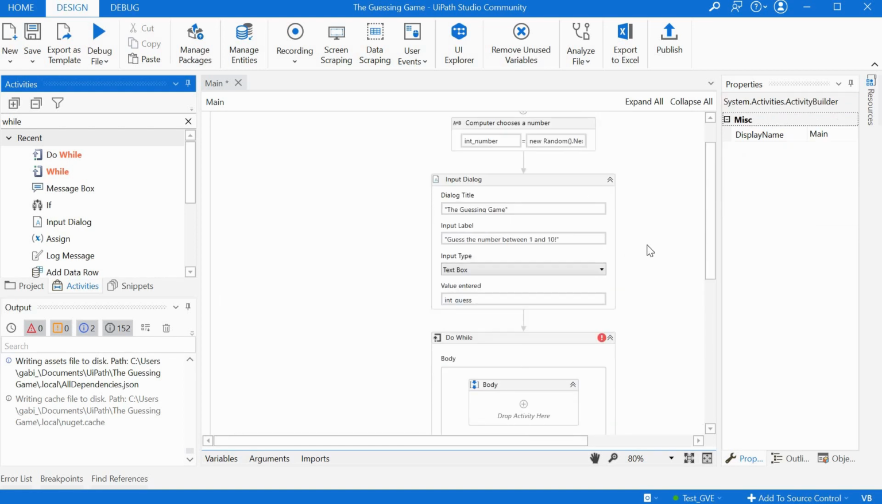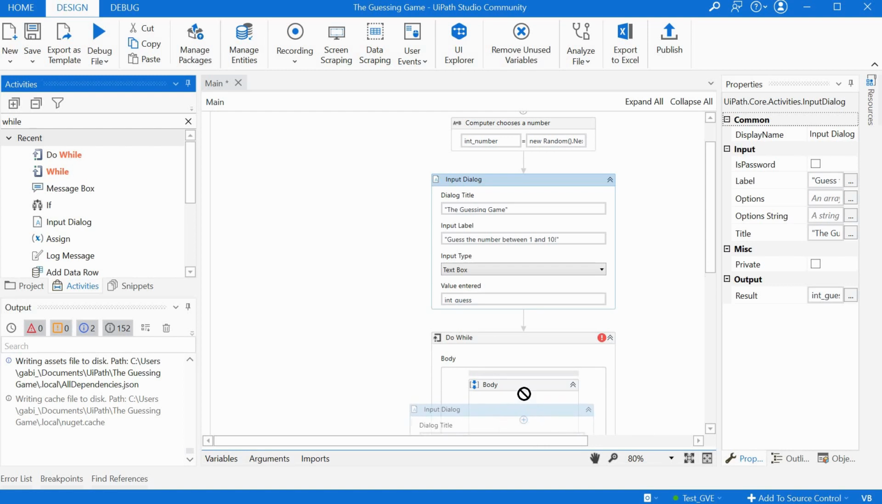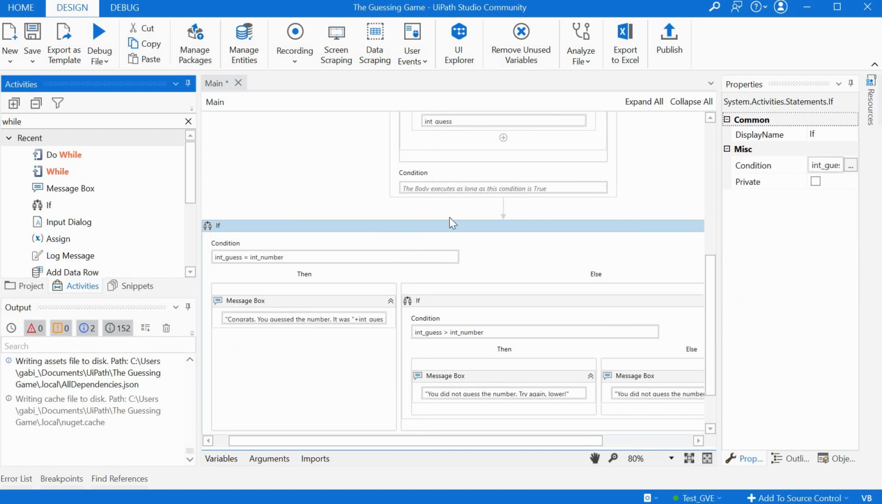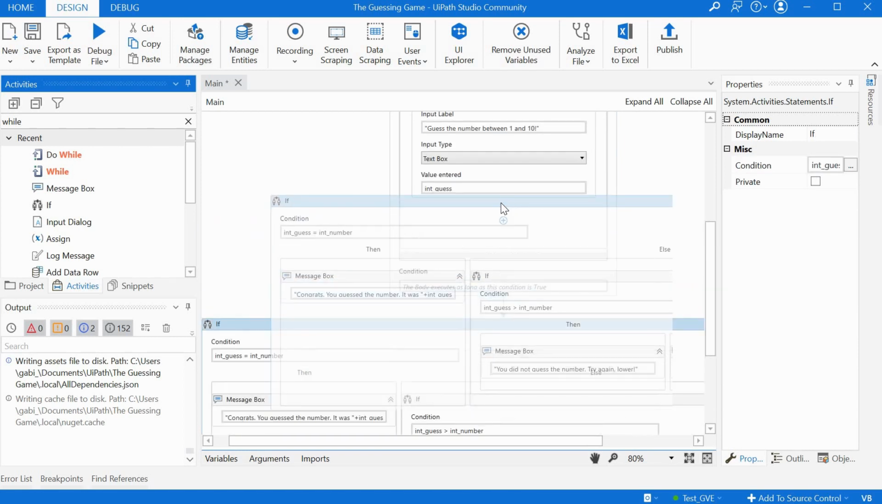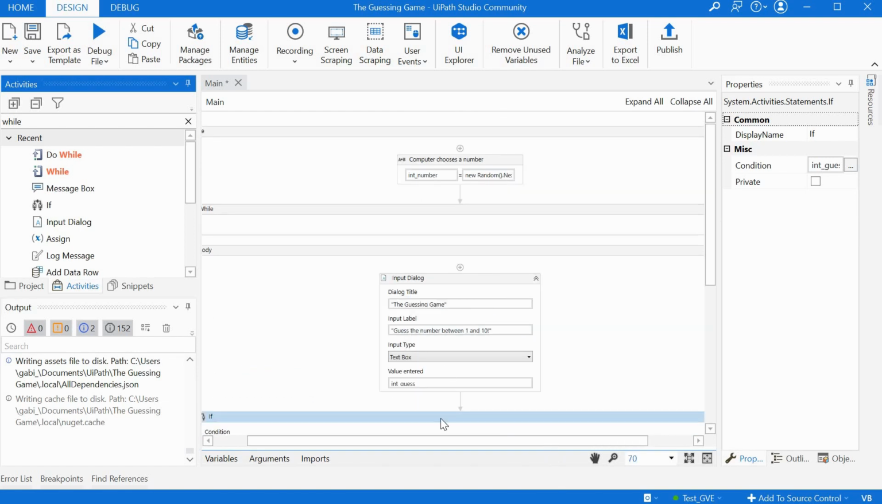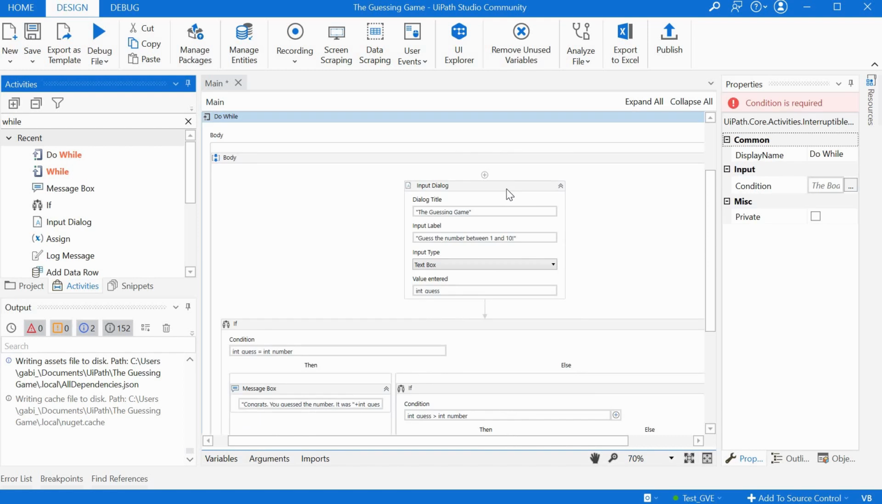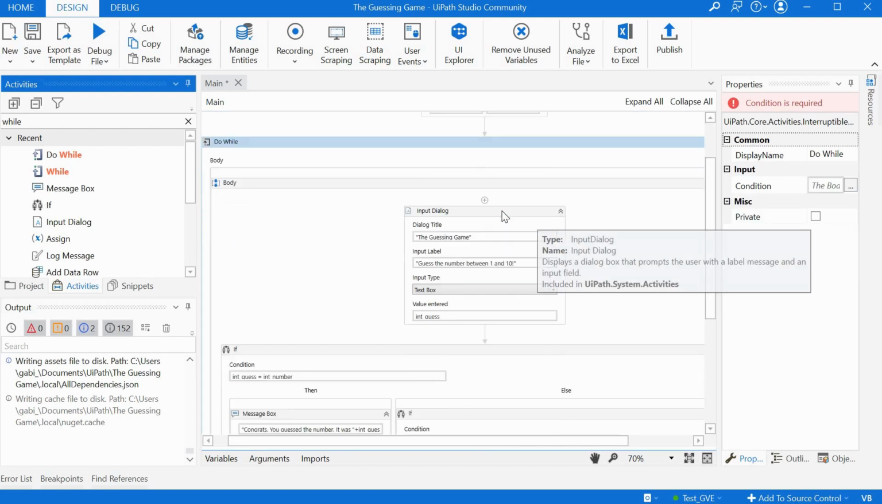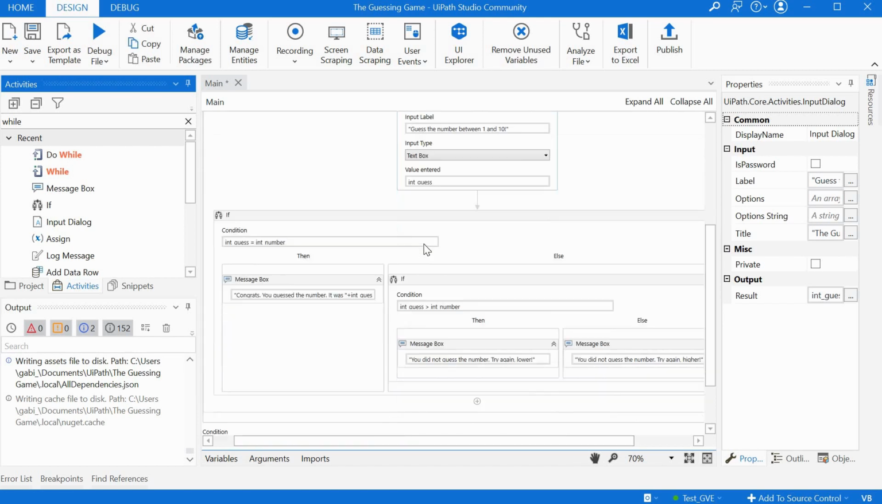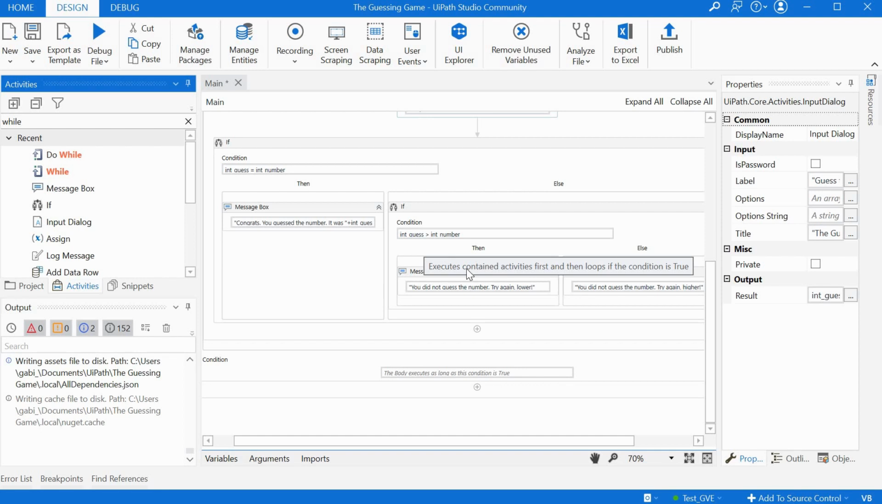So what we need to do now is check and compare something and then know if we guessed it or not. So we can just drag and drop this inside the body here. And we can drag and drop this if inside the body here as well. And now everything is wrapped inside this do while activity. So basically we are asking the user for his or her guess. Then we are doing our checks. And then we need to know if we have to go further or not.